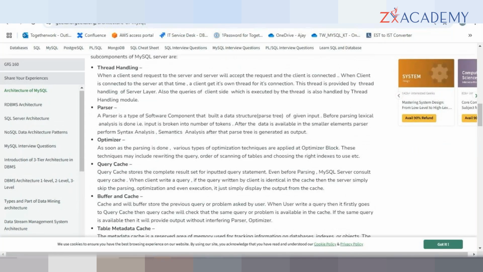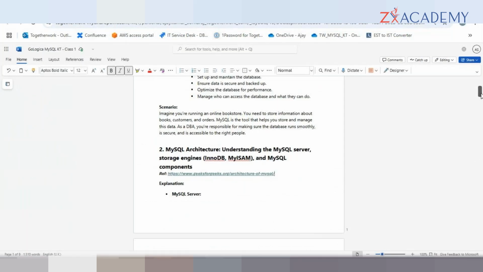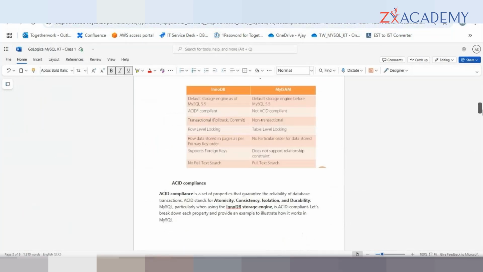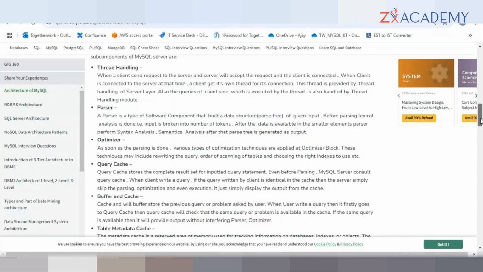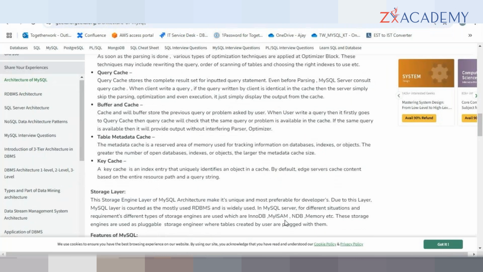So I have explained here. If you see, I have mentioned that MySQL uses a storage engine to manage how data is stored and retrieved. There are various storage engines: InnoDB, MyISAM, NDB, Memory, etc.